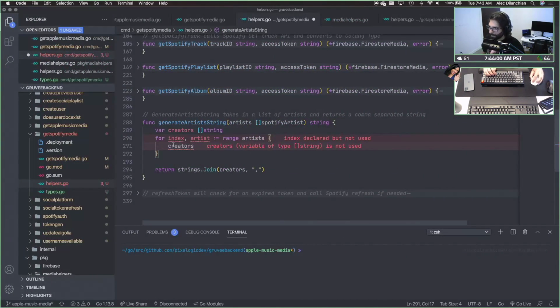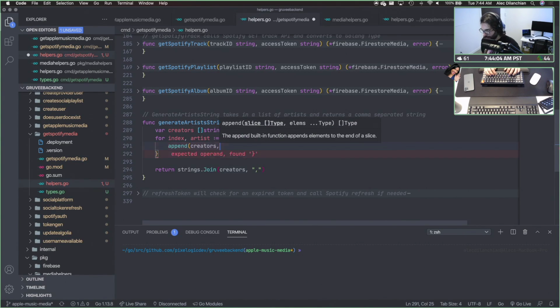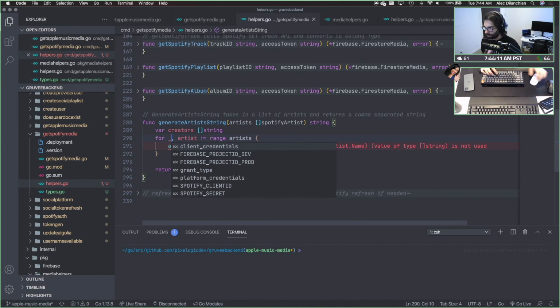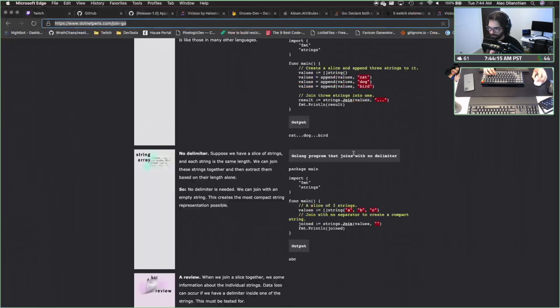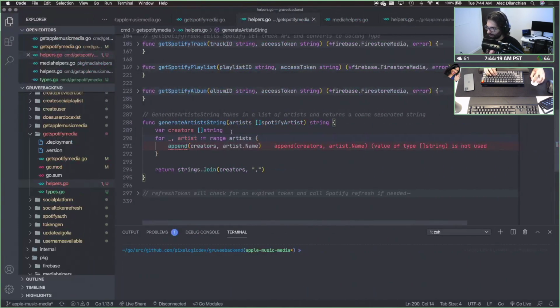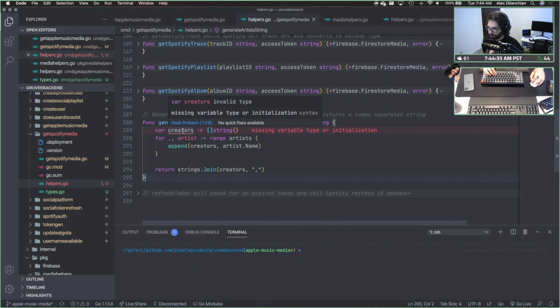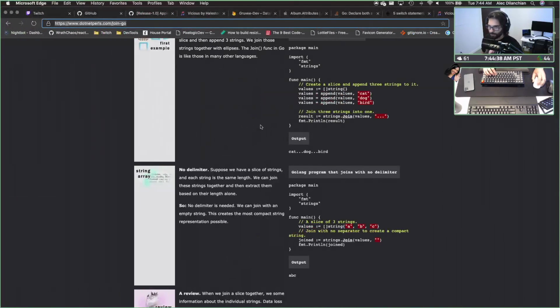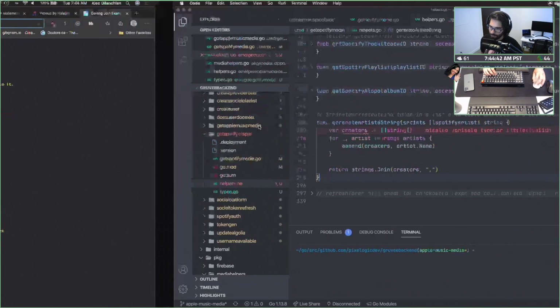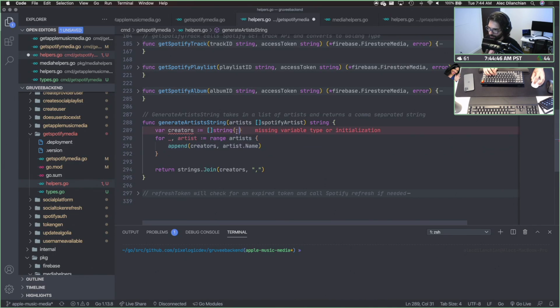Oh, append. I always forget. So append creators artist.name. Like that. Oh, so we gotta do that. I see. Missing variable type or initialization? That should be good, right?